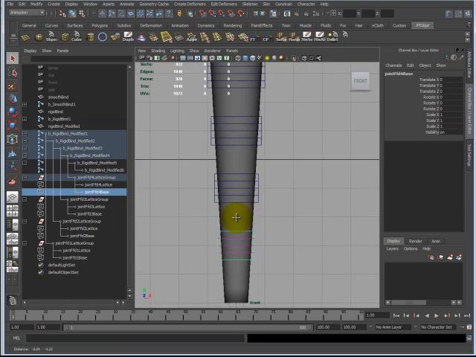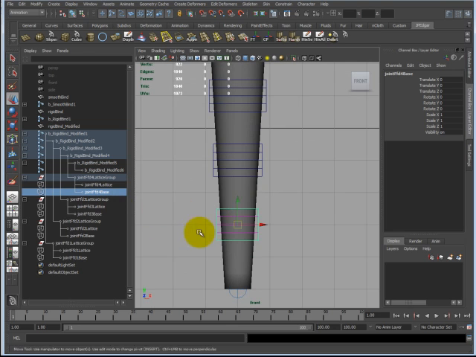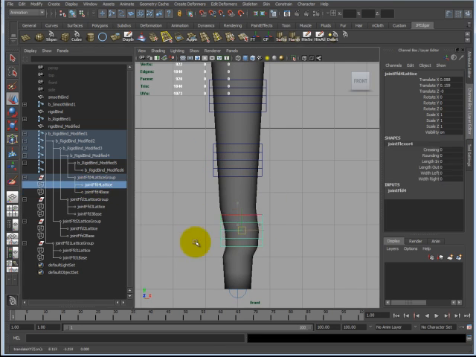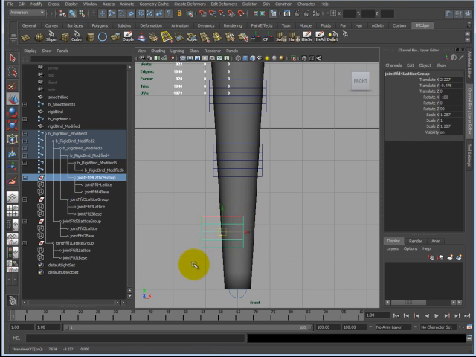And when you move the lattice cage, stuff happens. When you move the lattice base, stuff happens. But when you move the group, nothing happens. At least, so you think.